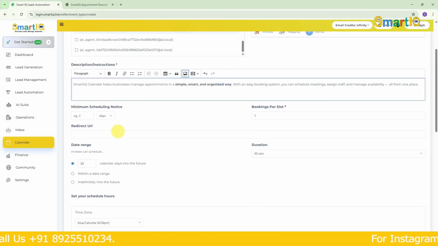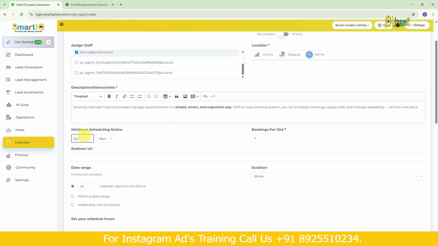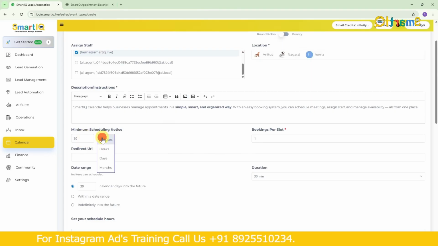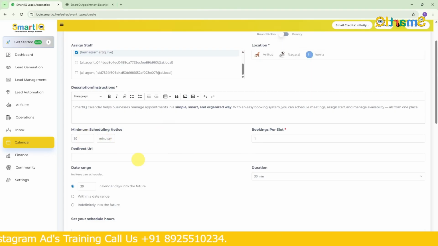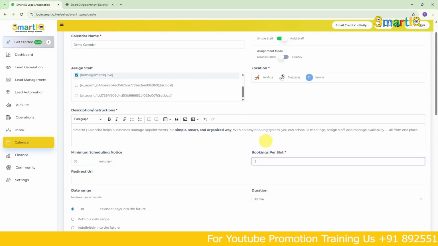For example, if someone books at 11 o'clock, then the 11:30 slot will not be available for you. Only 12 o'clock will be available. That's why now what I'm going to give is, there should be a 30-minute break in between. That's the minimum scheduling notice. Now, if you have a time like 11:00, do you want only one slot to be booked at that time, or do you want two people to be able to book the slot? You can set it up however it suits you.